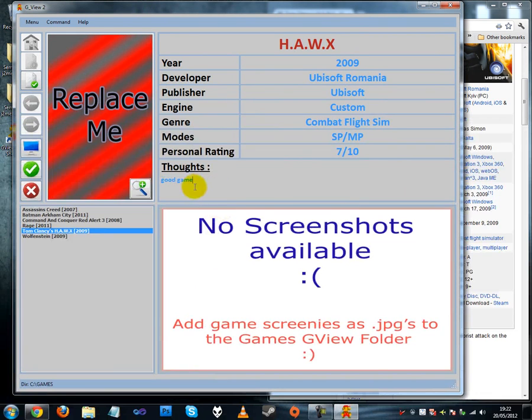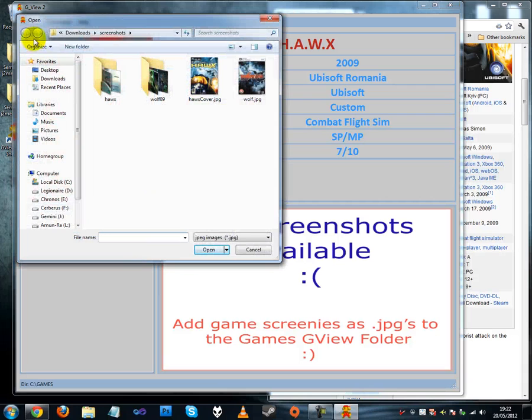You can always put a big long note in there, about 3 lines deep. Alright, this button here lets you change the image. Because I was already messing around with Game Viewer, it's defaulting to my downloads folder, which is here, downloads and screenshots, where I have saved the cover you saw on Wikipedia, the JPEG.